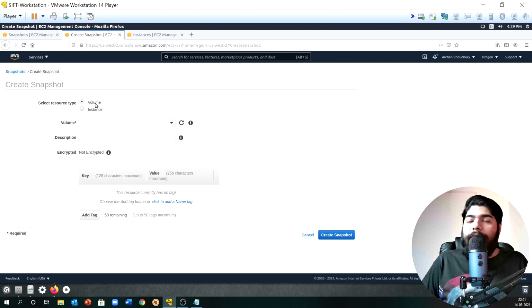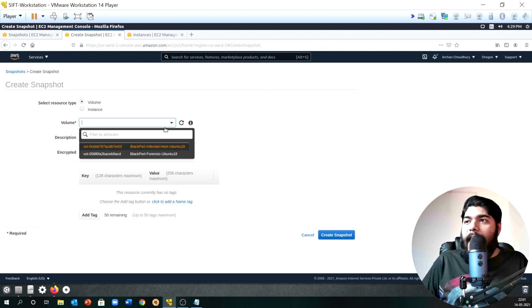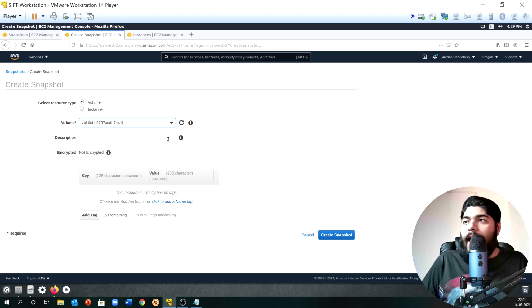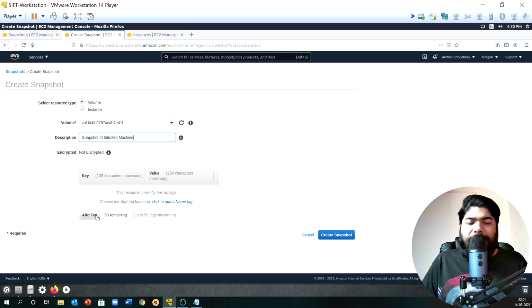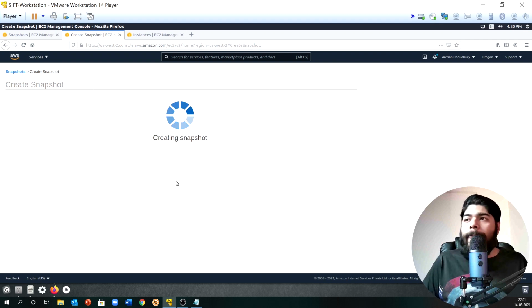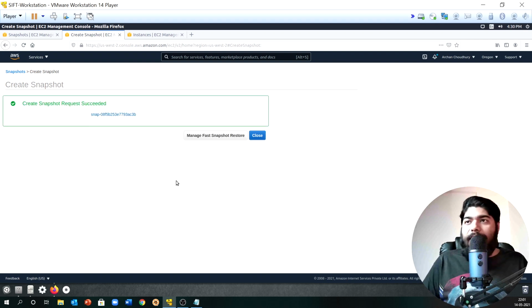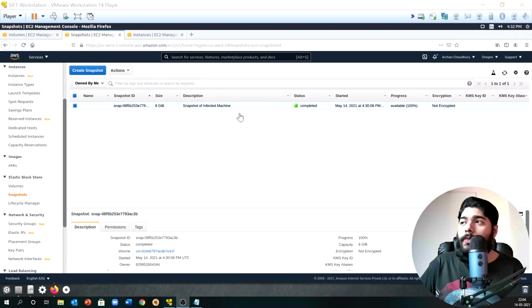So we are going to create a volume snapshot, and remember this is our infected host, so we will select that, and we will name it a snapshot of the infected machine, so that we can understand what it is. We don't need to mention any tag, but if you want, you can. So we will create that snapshot. Now you see our snapshot is completed.